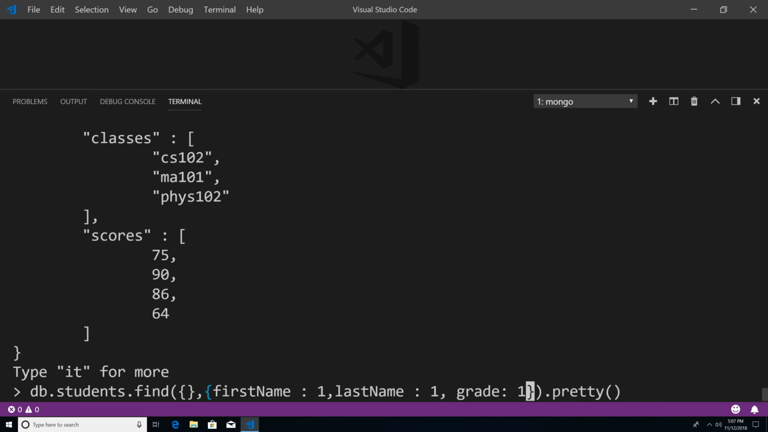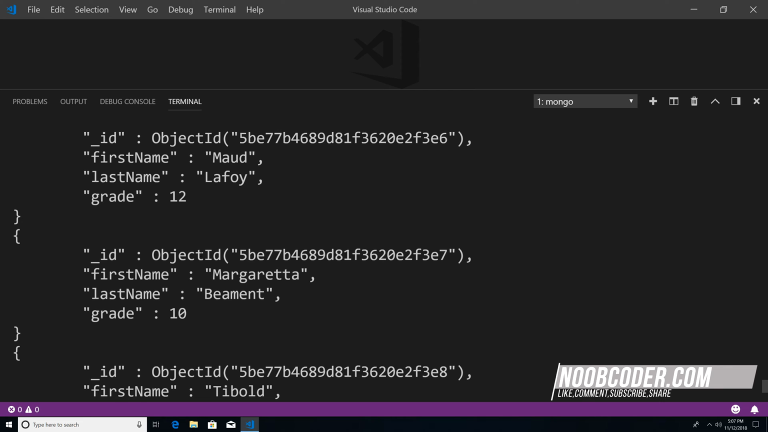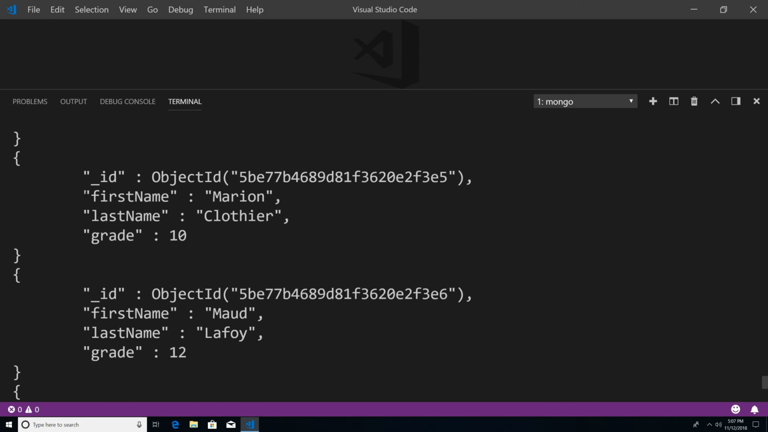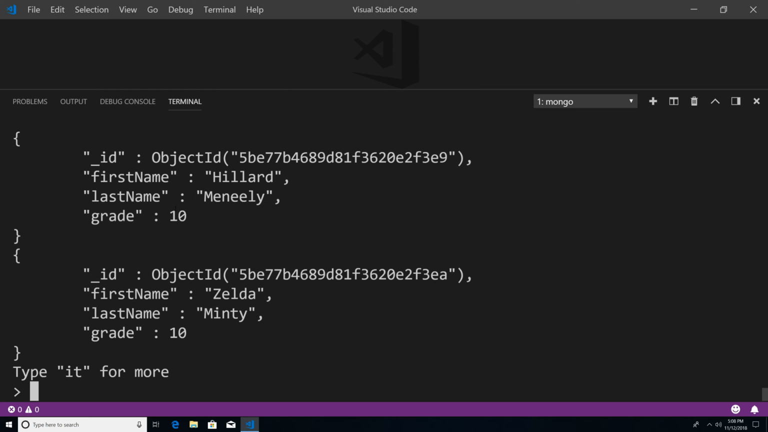Now, if I was to hit enter, you can see that we get back all our student documents, but now it's limited with projection. So now all I'm getting back is the first name, the last name, and grade. Now, you might be saying to yourself, why am I getting this ID field? And that's basically the primary key of our student document. And that's because by default, it's always set to return.